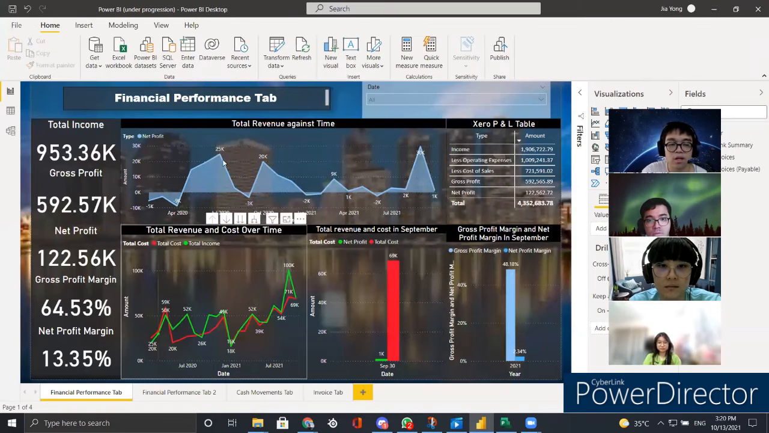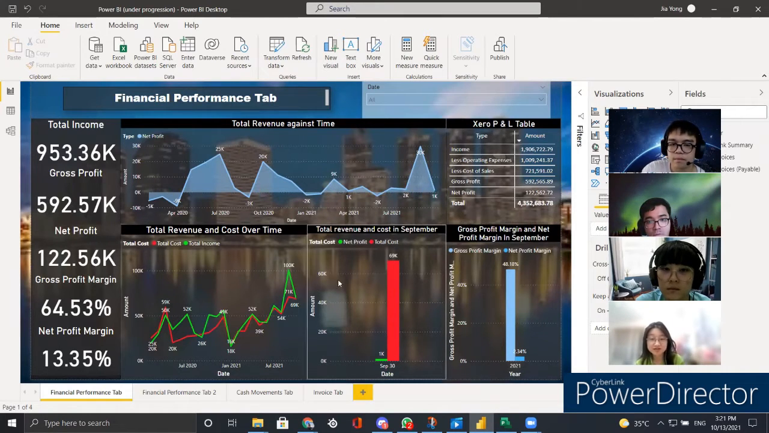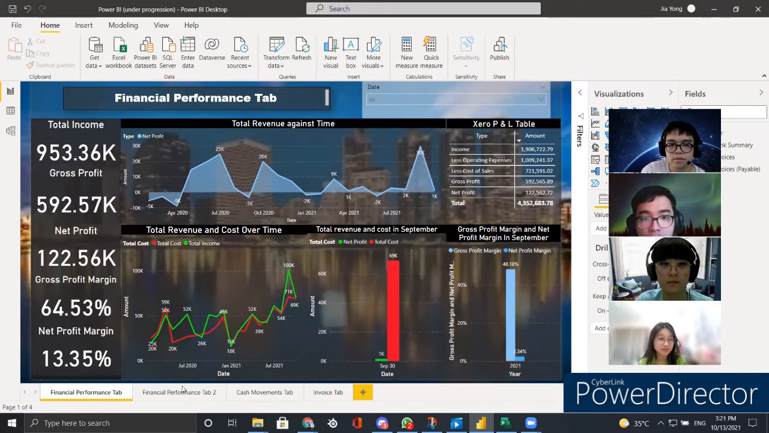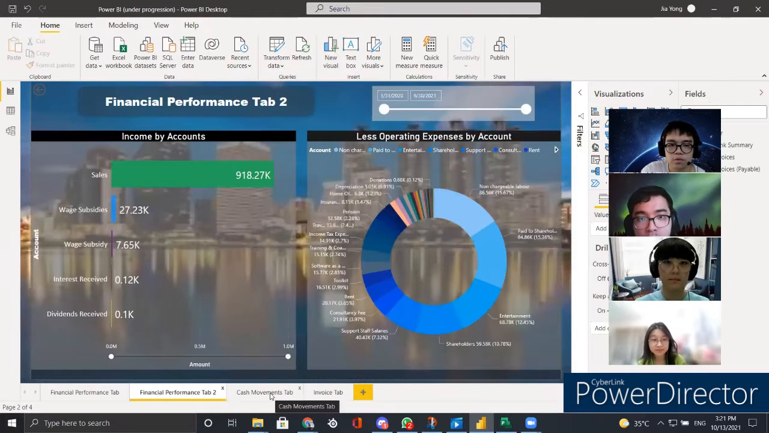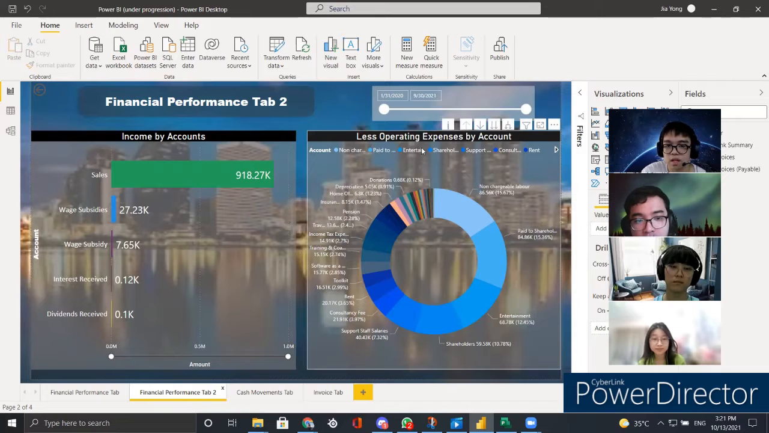So let's take a look at our Power BI. This is how our Power BI will be in the submission itself also. Is there any issue with this, especially Giant? I think maybe later I will reduce the fonts of each graph a bit to make it less compact. All right, sure. So you have added two financial performance tabs, which are income by accounts and less operating expenses by account. So what can you tell us about this?